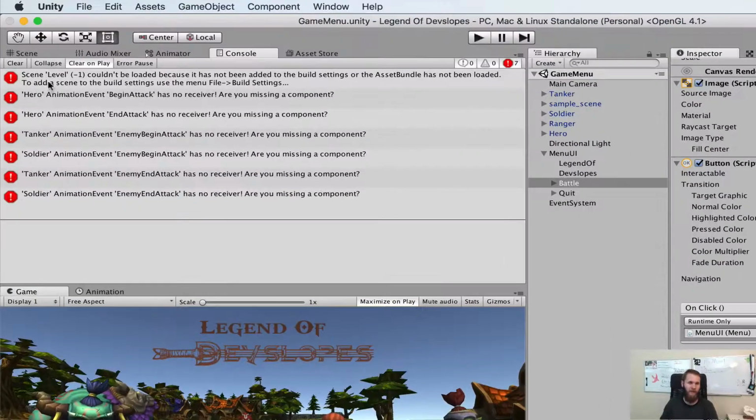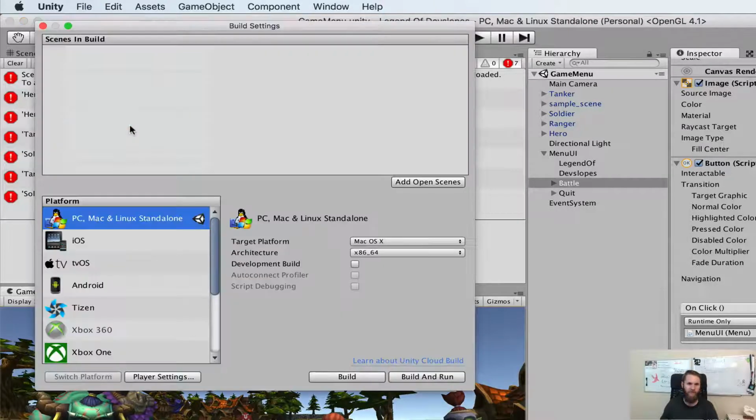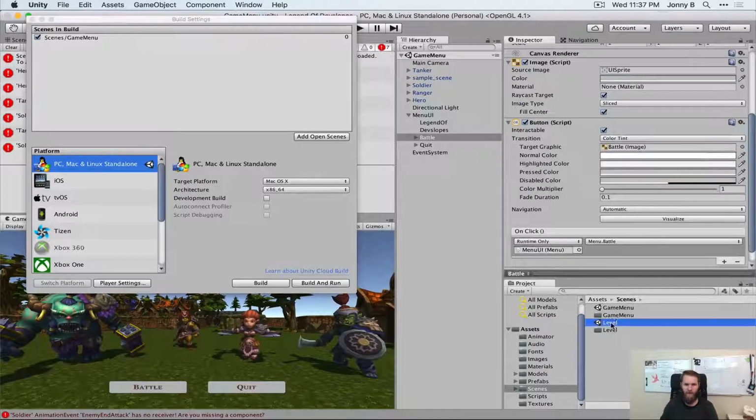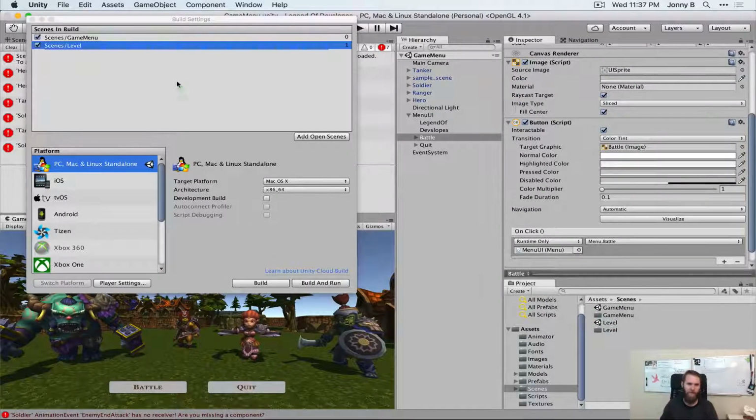Okay, so we have an error here. It says scene level couldn't be loaded because it has not been added to the build settings, or the asset bundle has not been loaded. To add a scene to the build settings, use the menu, File, Build Settings. So let's come up here to File and Build Settings, and we see here it says scenes in build. So I'm going to add open scenes, which will give us the game menu, and then I'm also going to drag in level from our scenes folder.